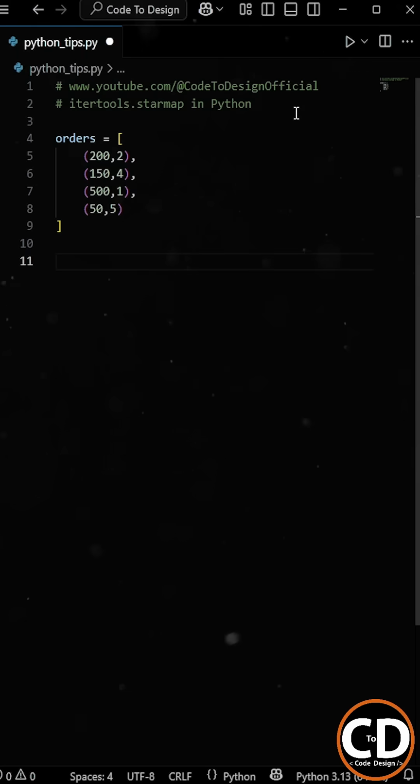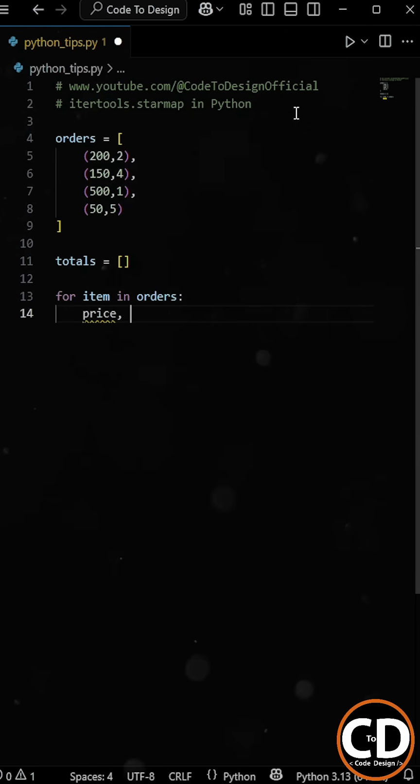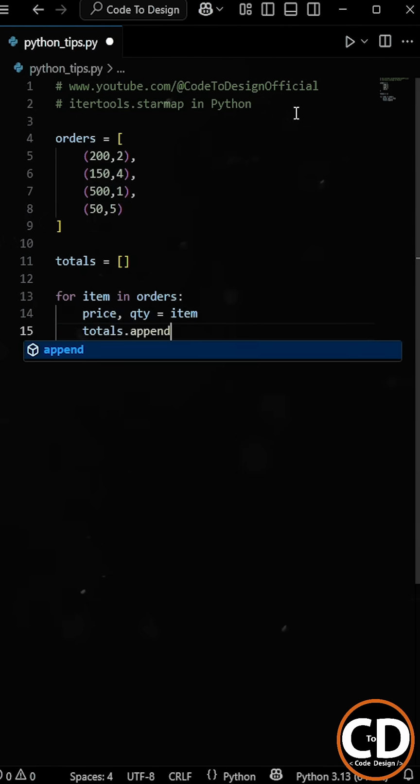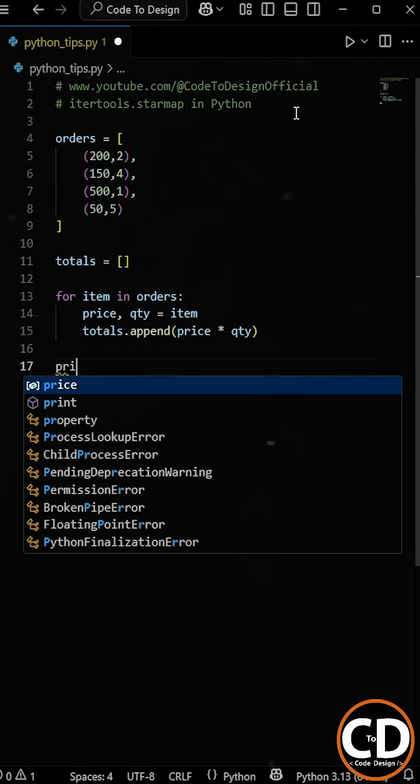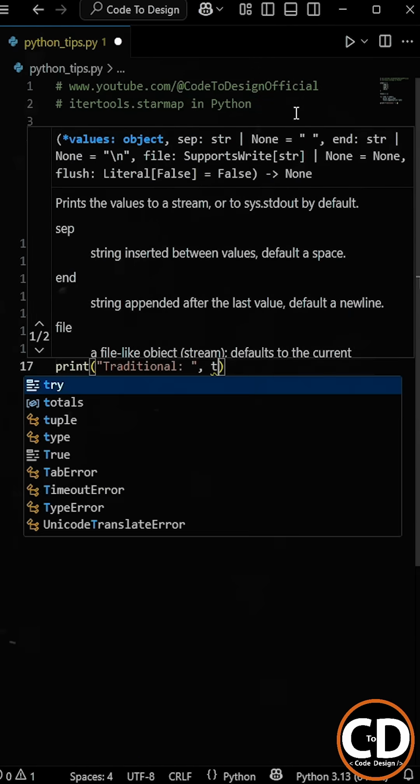quantity. Now, of course, the traditional way to do this would be, first we define an empty list called totals, and then run a for loop like for item in orders, and inside this loop, we unpack the tuple into price and quantity, and then multiply them and append the result to our totals list.